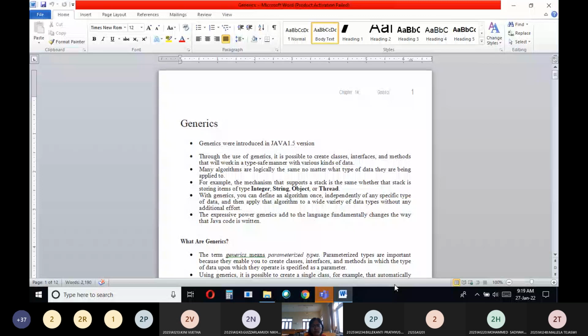For the average of integers, I have to write a separate method, and for the average of floats, I have to write another separate method. So you need to write separate methods for each and every data type. Instead, using generics, we can write only a single logic which can work for all the data types, right?